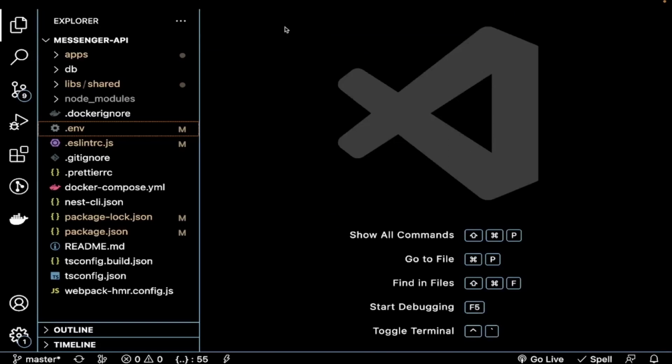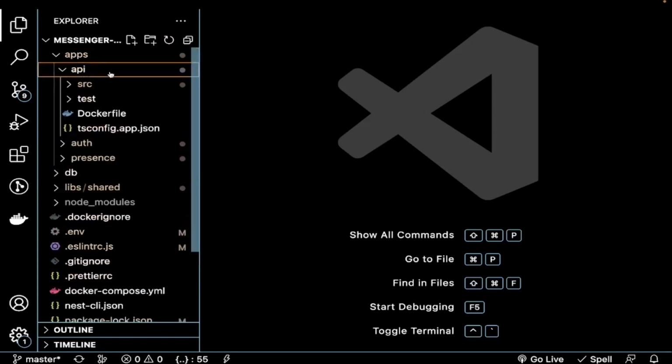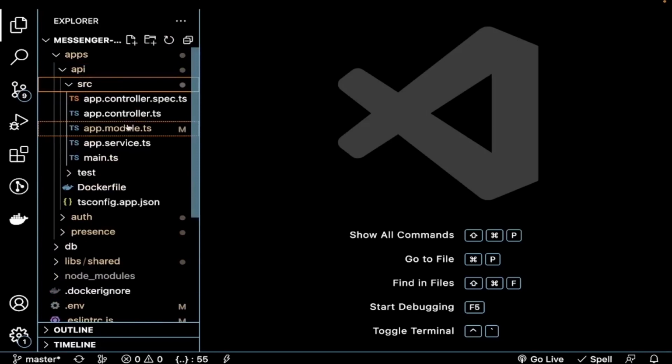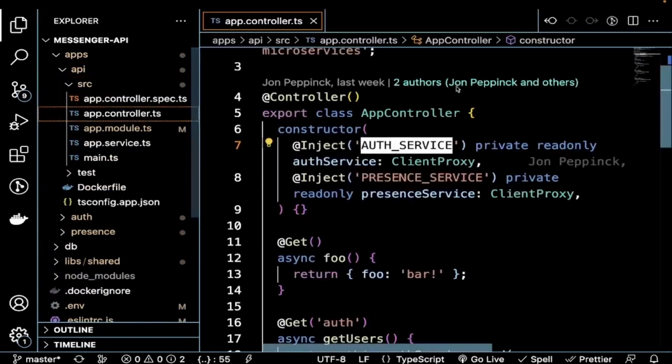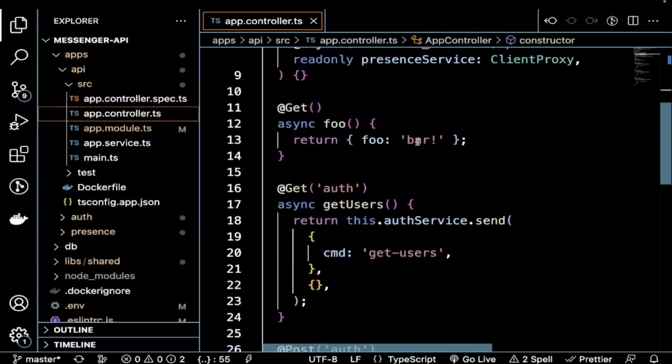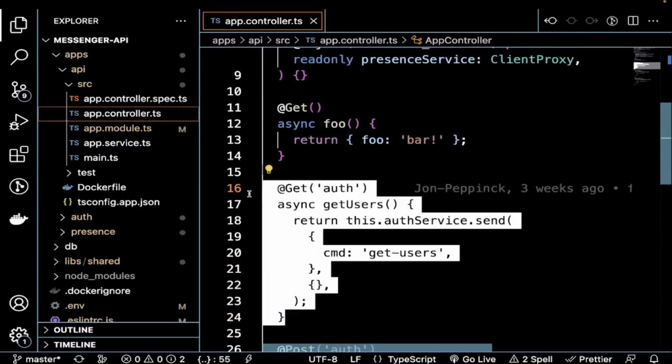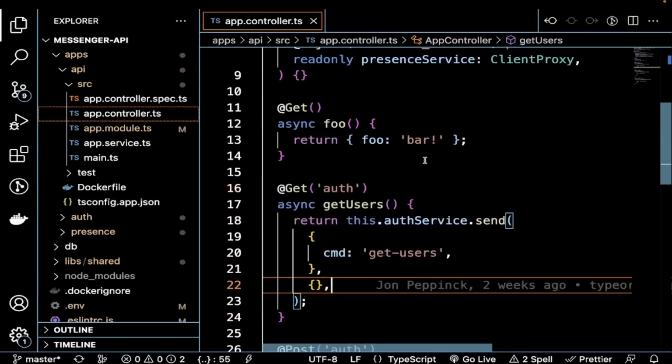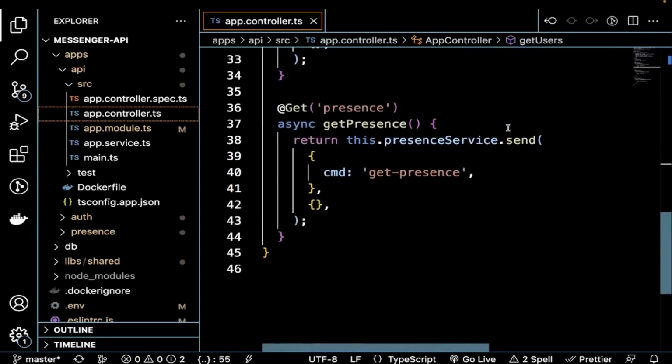And if we take a look at our app controller, this is where our app API gateway is. So right now we're injecting the auth service and the presence service. We're doing some basic operations here. Now, keep in mind that we've cleared the volume, so we're going to need to recreate something for that.